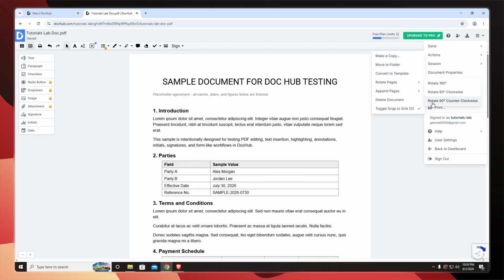And there you have it. You've successfully rotated your PDF in Dochub using the built-in rotation tools.